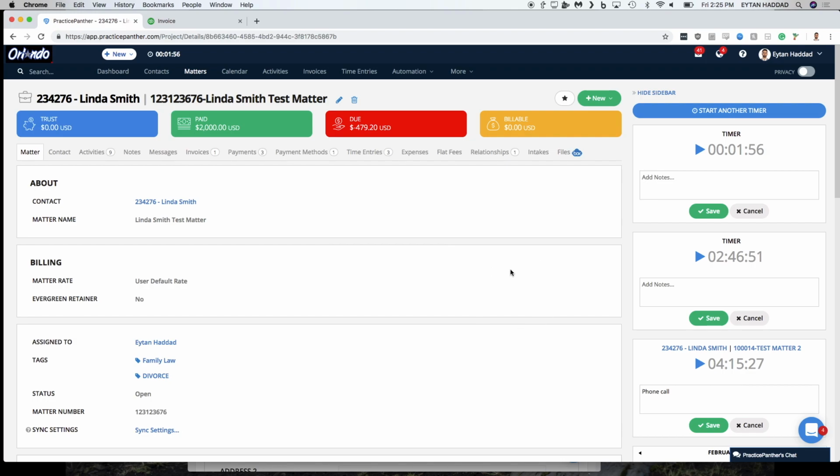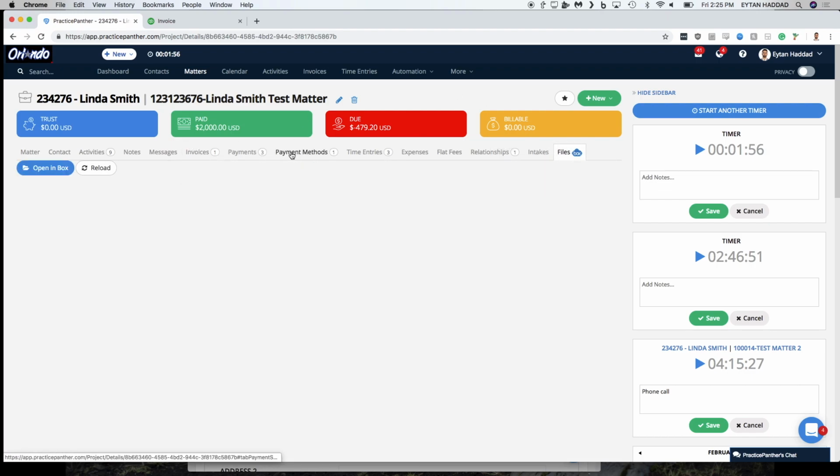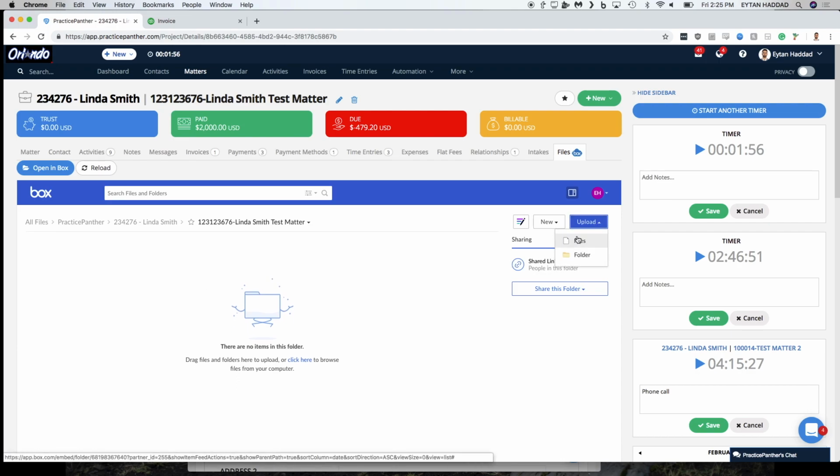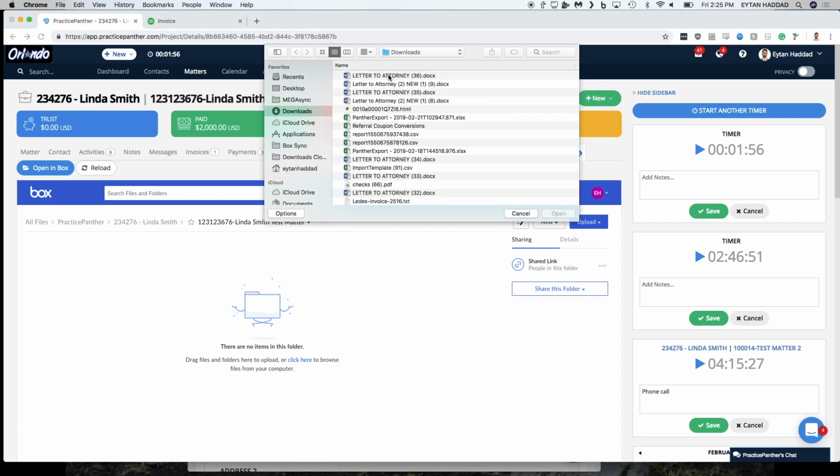So really awesome is that we integrate with Box, Dropbox, OneDrive, and Google Drive. And the way it works across the board for all those integrations is that anytime you create a new client, it creates a folder for that client. When you create a matter, it creates a subfolder for that matter. So I have Box set up over here. So if I wanted to save that document straight there, directly to the matter, I just click upload, and I can do one file. I can do an entire folder if I wanted to, and I just select the one I need.